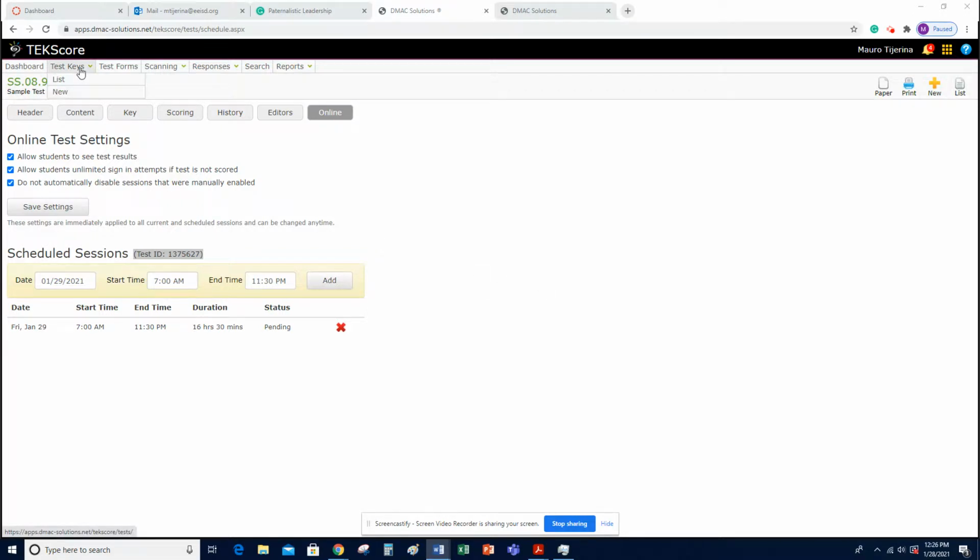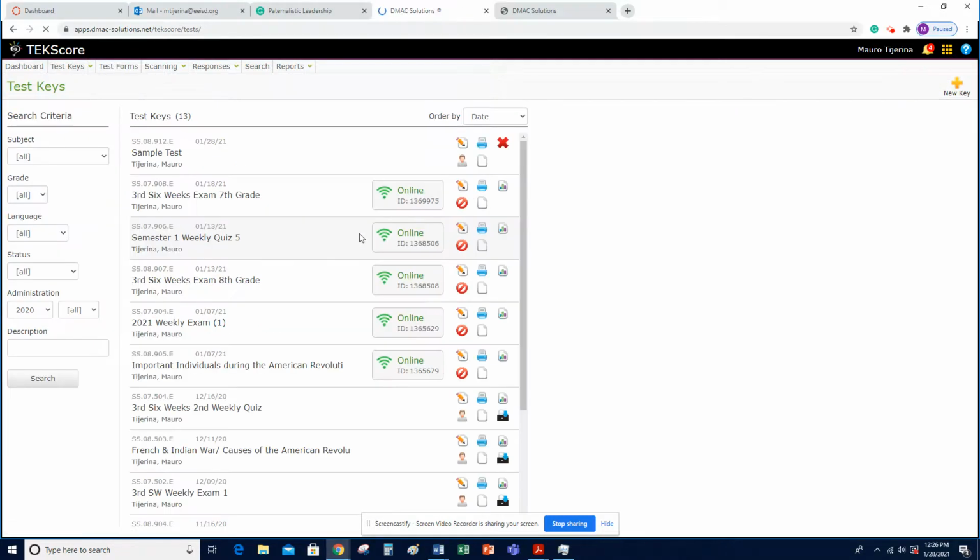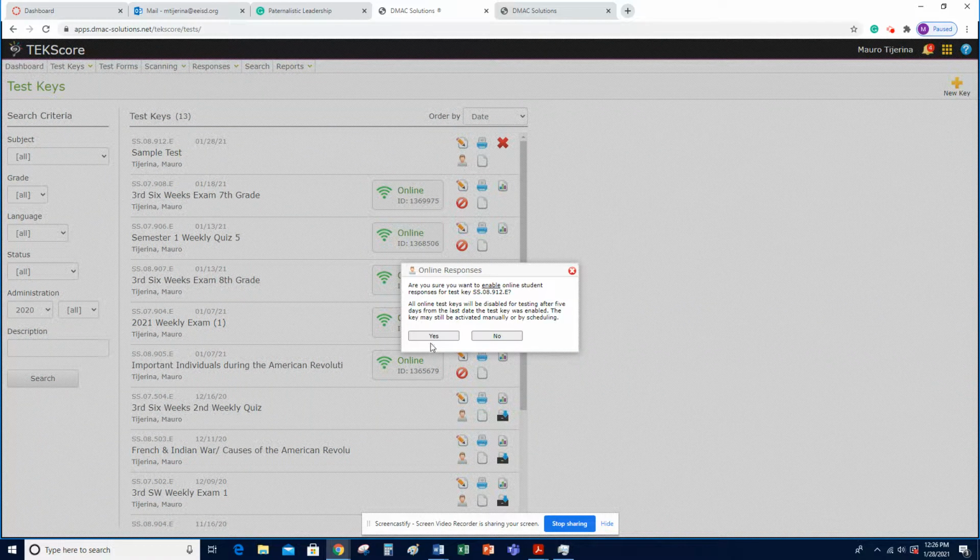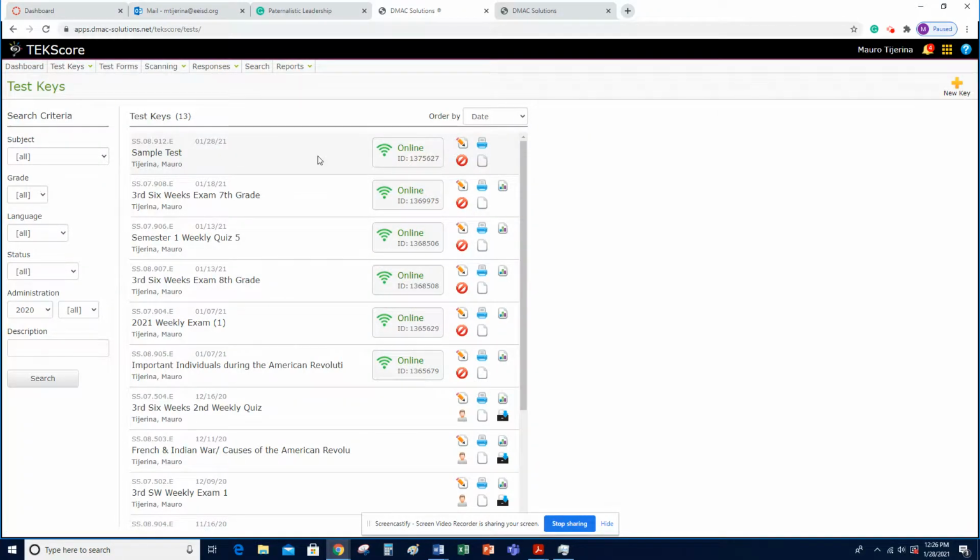Now if you go back to the tabs, instead of going to new, you're going to go to list and it should be there. As you can see, it's right here, sample test. You see how all of these are online, meaning that right now if the students go and try to record their answer choices, they will be able to do it. Now I need to enable this test. So if you go to this icon, hover over it and it'll read enable online responses. Yes, I want to do that. So I click on it and yes, I want to enable it. So there it is. Now it's ready to go.